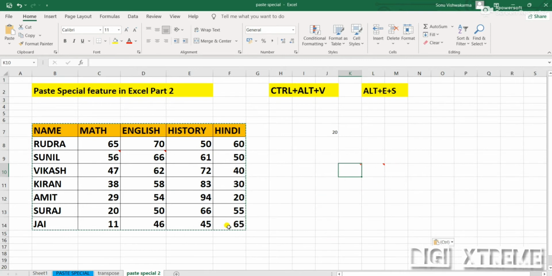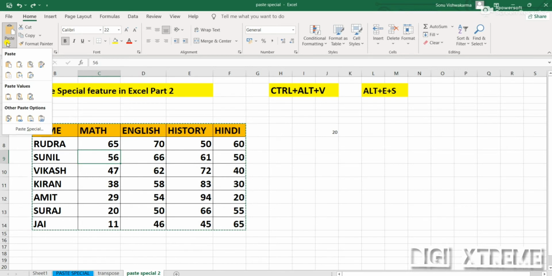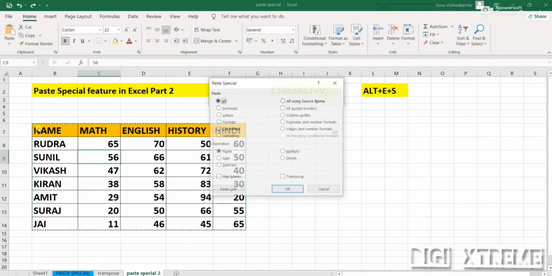Okay, let's move to the next one. To see the next one, we have already copied this. Let me first clear the previous comment data. Now it is copied already. You can see what is next. Next is validation. How does this work?